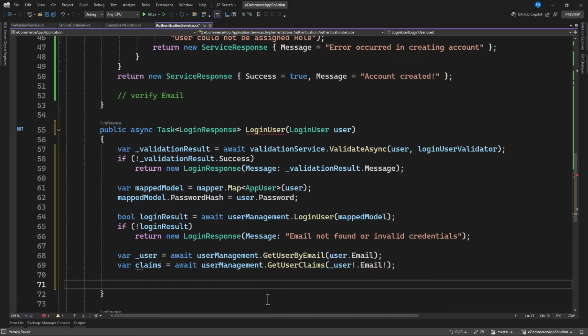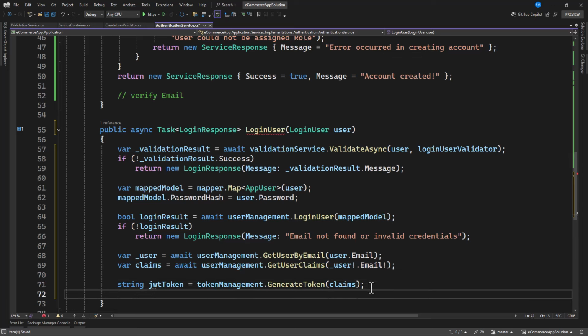We have the token management created already. So we call that and generate token. We pass in the claims. After we're done with that, it also has a refresh token method, which also returns the refresh token. We also do that. Now that we have all these tools at hand, we can go ahead and save the refresh token, and I'll return something else. So here we're going to save it.